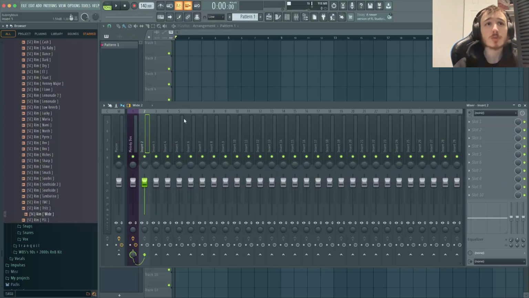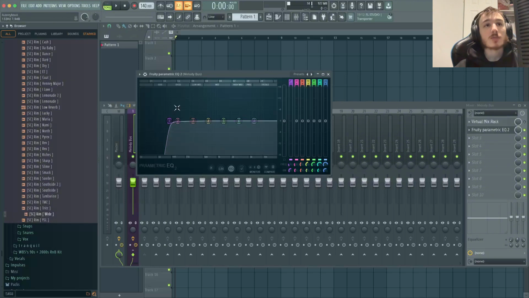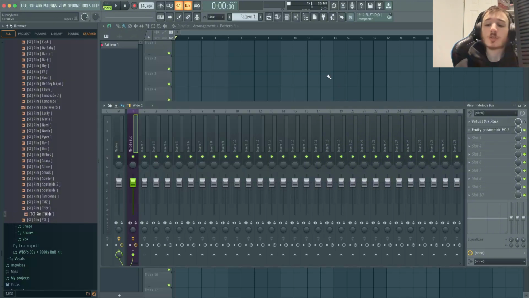Let's say I like to start my beats with my melody just to have a nice starting point. Or let's say I have a loop kit, and I just want to pull in a loop. The first thing that I drag into FL Studio is going to instantly be on this mixer track right here, which is routed to my melody bus. All this is doing is a muted virtual mix rack and an EQ with just a high pass filter at 90 hertz. This immediately takes out any of the bass in my melody components, so when I start laying down my 808, it's not going to clash and I can hear things more clearly.